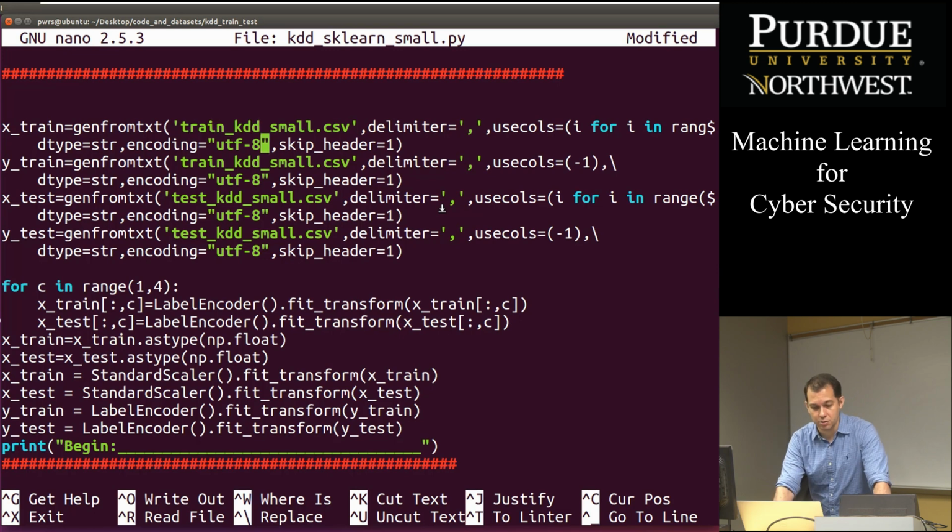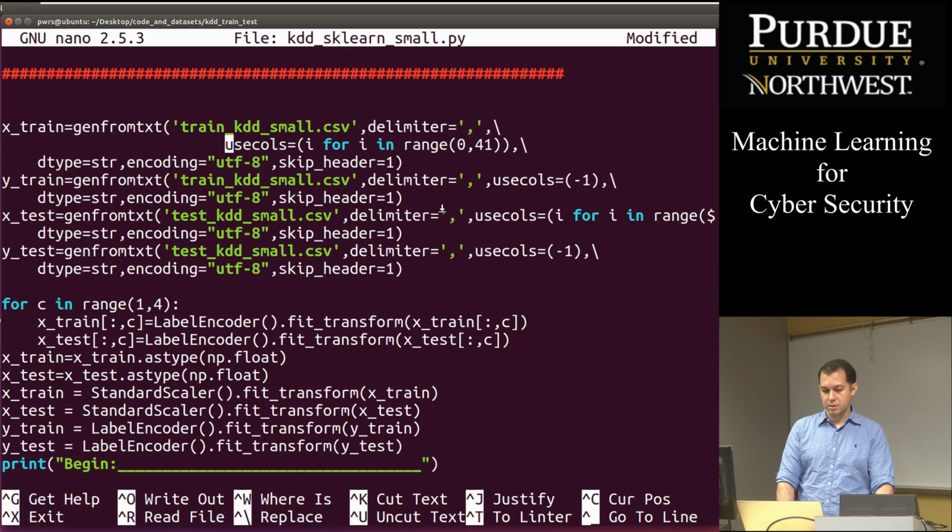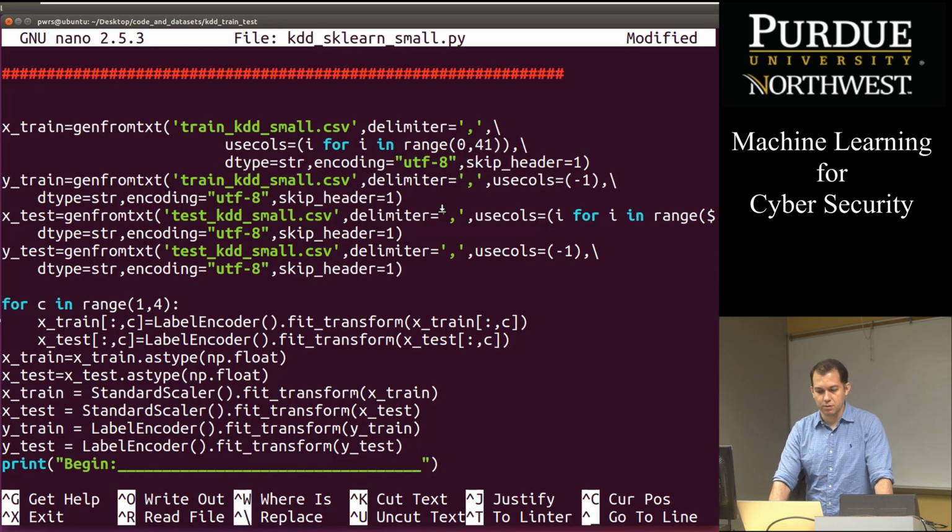We use genfromtxt here. We read the file, so this is the train file. We indicate the delimiter, and if I add the backslash here, you can see usecols, and I indicate which columns I want. For instance, I want 0 to 41, and so that's the column set. And then I also specify the data type, the encoding, and skip header. So that allows me to read in the data. It's pretty much the same thing we've done in the past. For the Y train, we just use column minus one, which indicates the last column in that matrix.